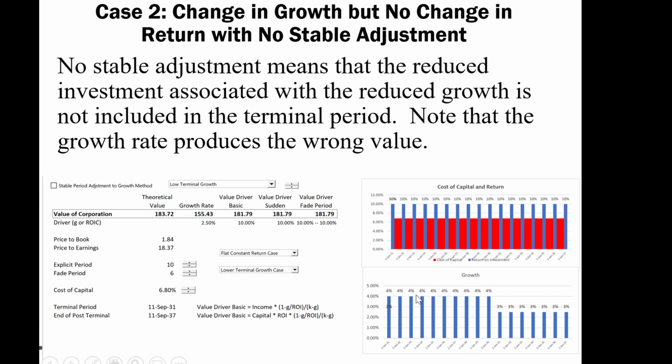Then what you do is, in this case, you have a growth rate, and the growth rate just changes from 4 to 3, not a big change. Okay, now when the growth rate changes, you have to support that growth rate. So in this case, you need less invested capital going forward to support that change.